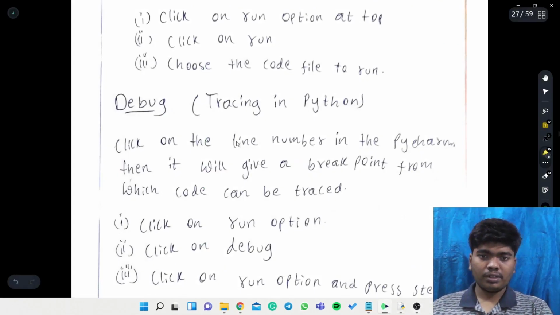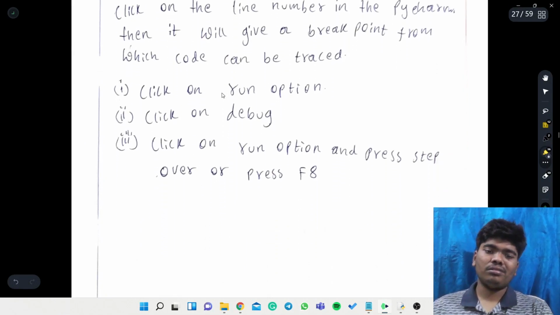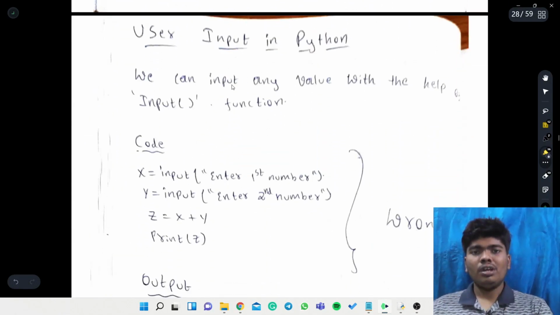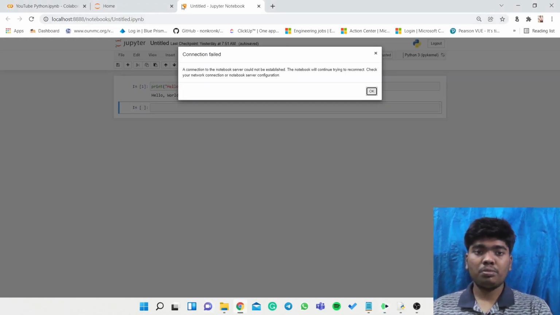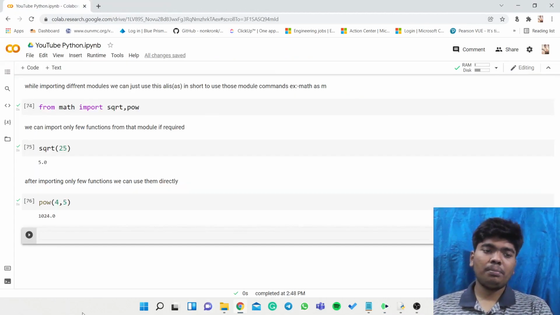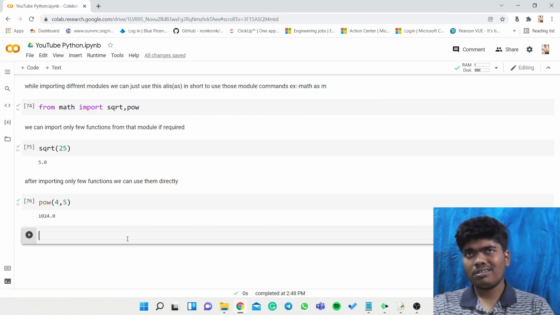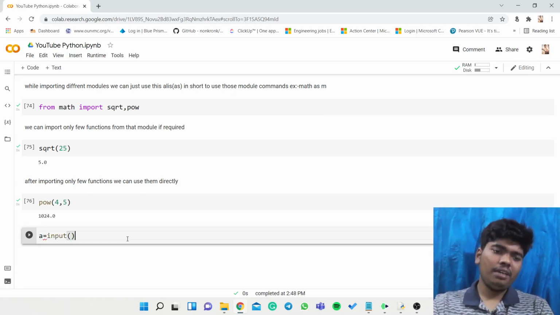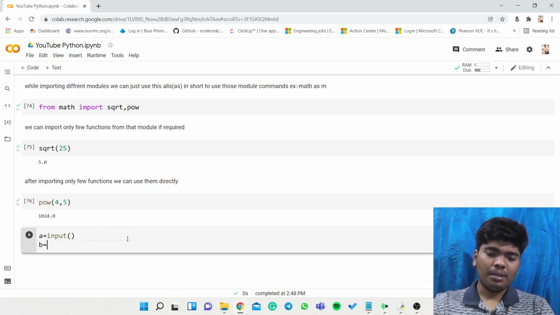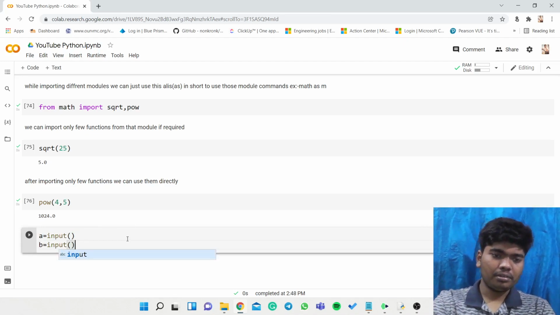Now, debug and tracing in Python is not much important. So, user input in Python. What is user input in Python? In every language we get a situation to take an input from the user. So how do we take that? Directly, if we need to perform addition, A is equal to input, and B is equal to input.